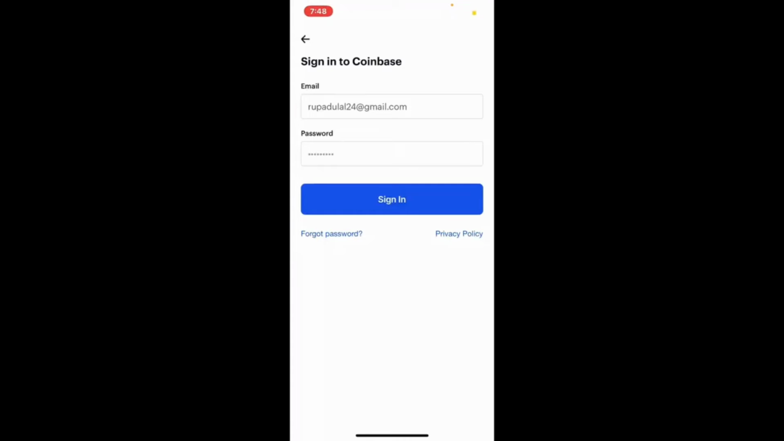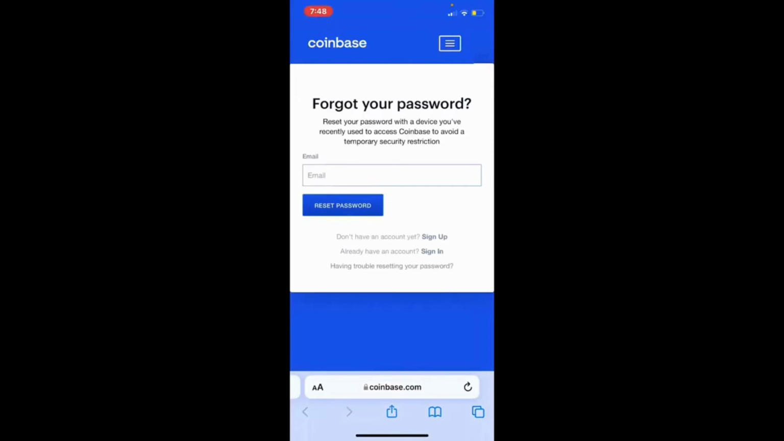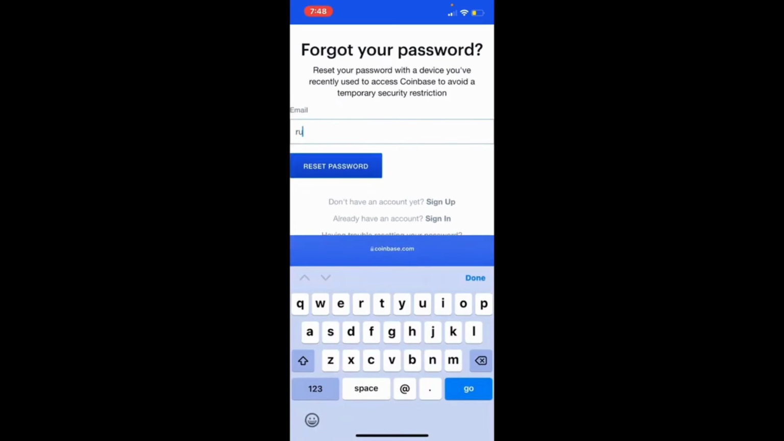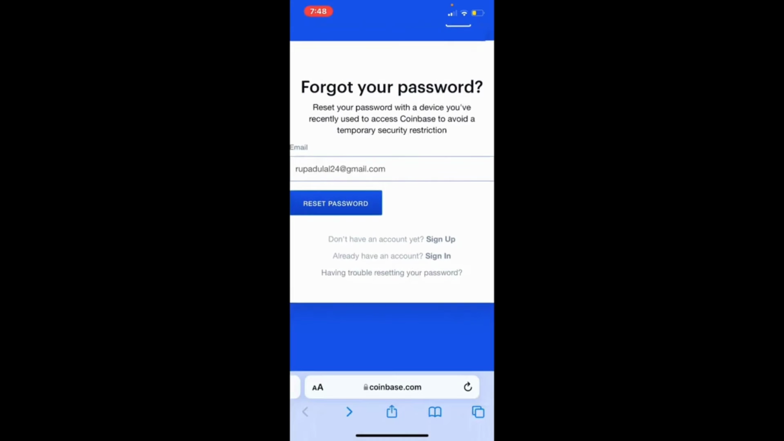But if you don't, then tap on the Forgot Password link beneath the Sign In button in order to recover your account. On the next page, you'll be asked to enter your email address one more time. Make sure to enter the valid email address that is associated with your Coinbase account. And once you're done with it, tap on Reset Password.